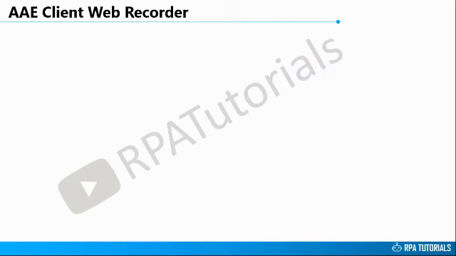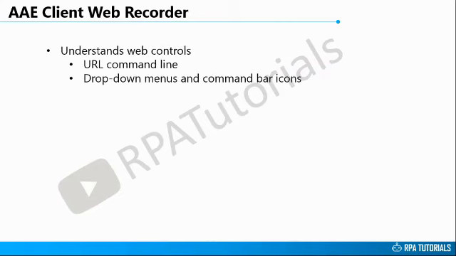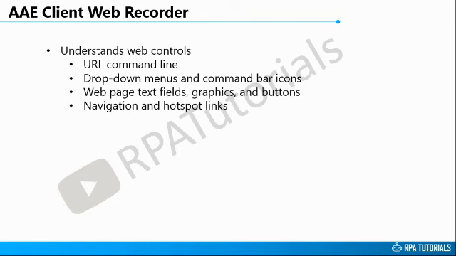The web recorder understands all web controls such as URL command line, drop-down menus and command bar icons, web page text fields, graphics, and buttons, navigation and hotspot links and any kind of web forms. It is only applicable when recording web-only tasks.